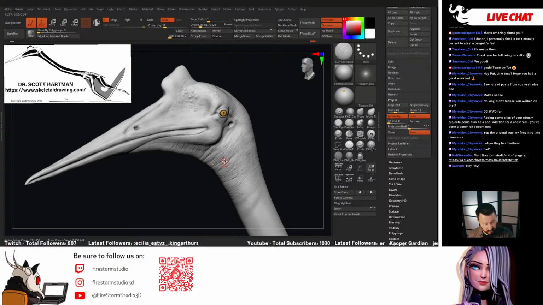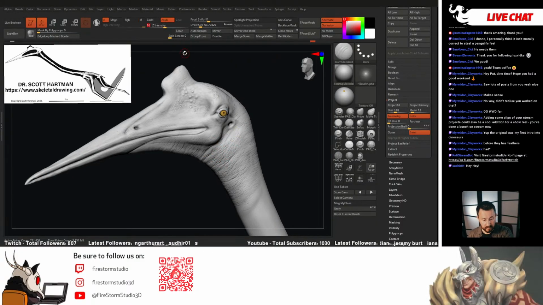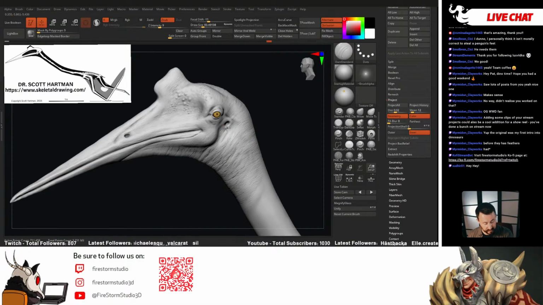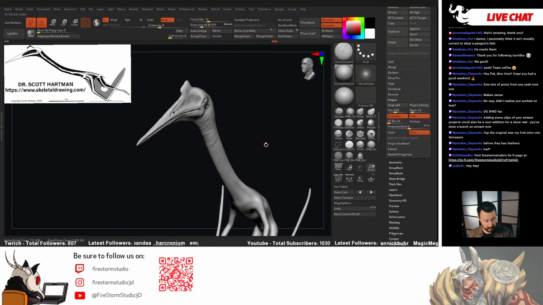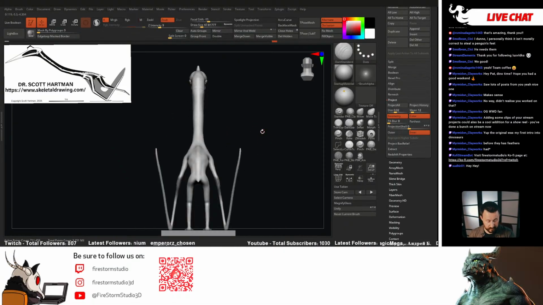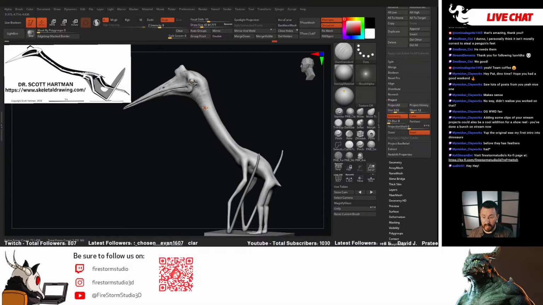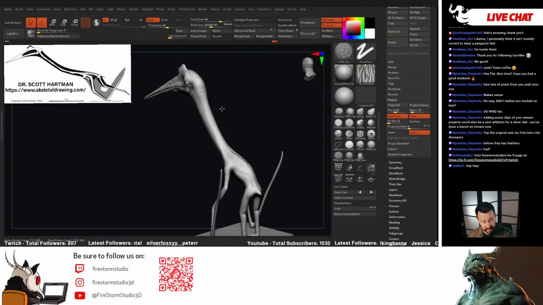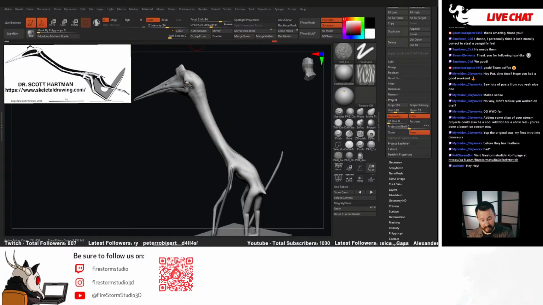Just adding in a few extra wrinkles and lumps and bumps. Okay. And then for that fur that's running its way down here, we've got two options. We can either go in with larger fur brushes, or we can use something like this basic fur from Pablander.